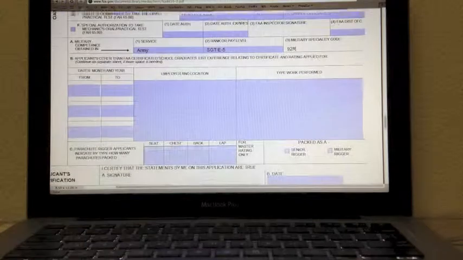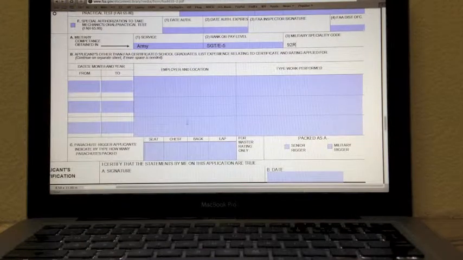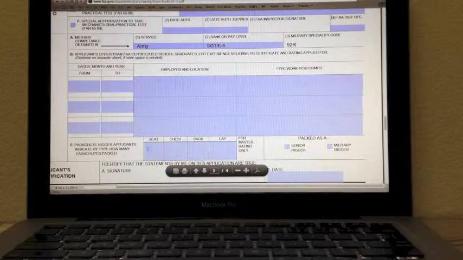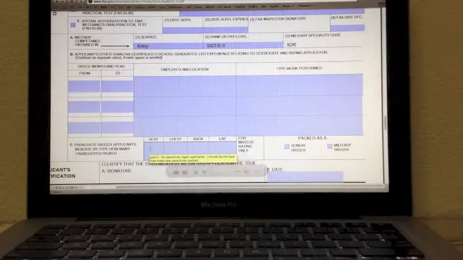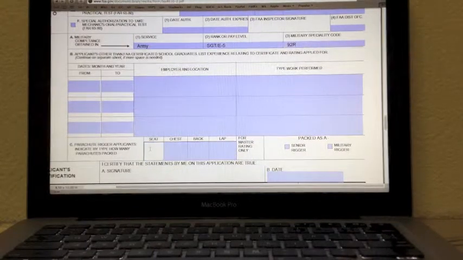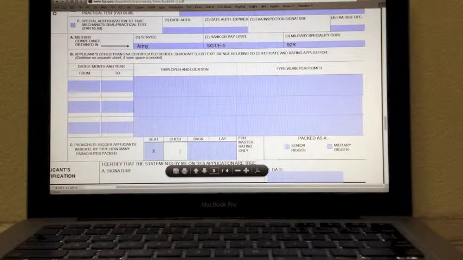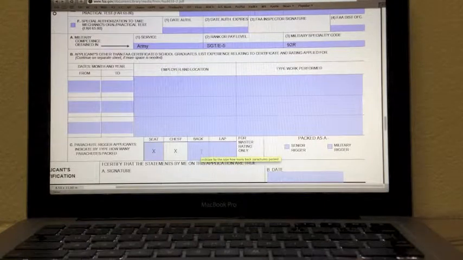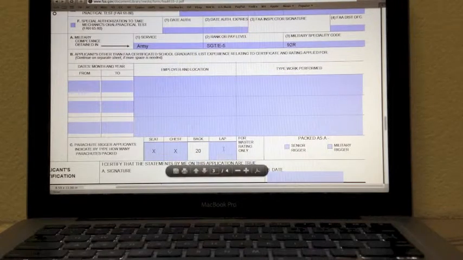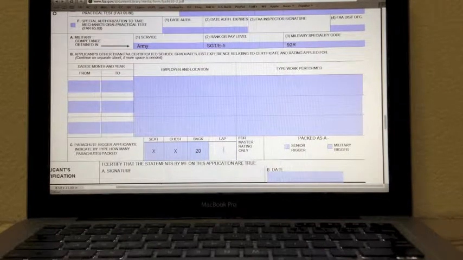For an application for senior parachute rigger, you do not have to fill out any of this area. The only thing you'll have to indicate is how many parachutes you've packed by their type. In seat, I'll put an X. I'll say I've packed none. In chest, I'll put an X. I'll say I've packed none. In back, I'll say I've packed 20. That is the minimum amount for a senior parachute rigger application. And in lap, I'll say I've packed none.